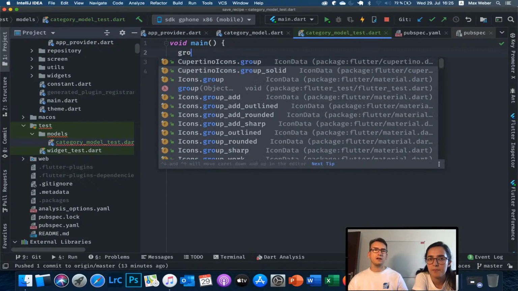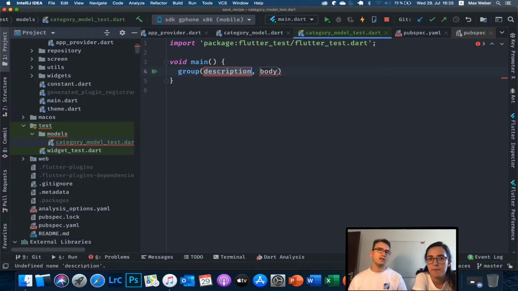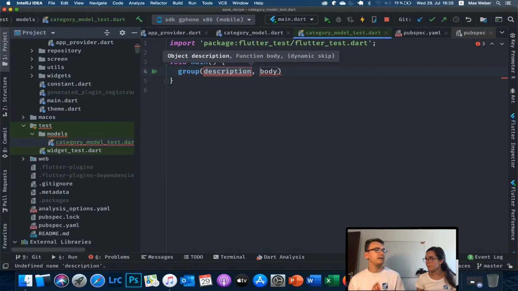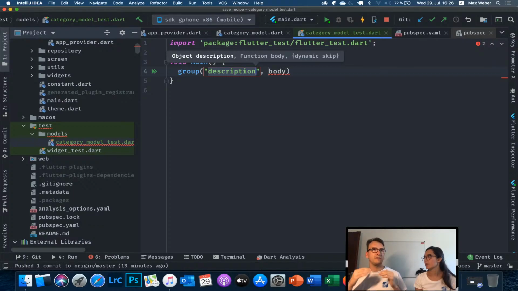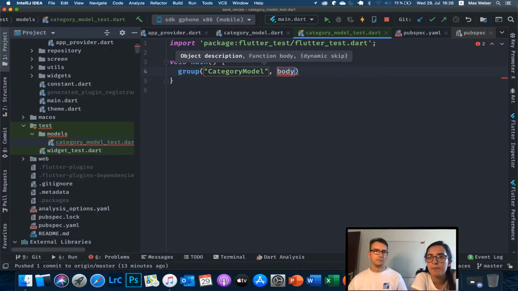And now the thing's getting a bit weird. So now we have a group. This is a function that we can call, and it gets a description and a function inside. So the description is pretty easy. The first group inside of a test should always contain the name of the class that we have. So in our case, it is category model. Just that we know where we are. Yeah. The body is the testing function itself, right?